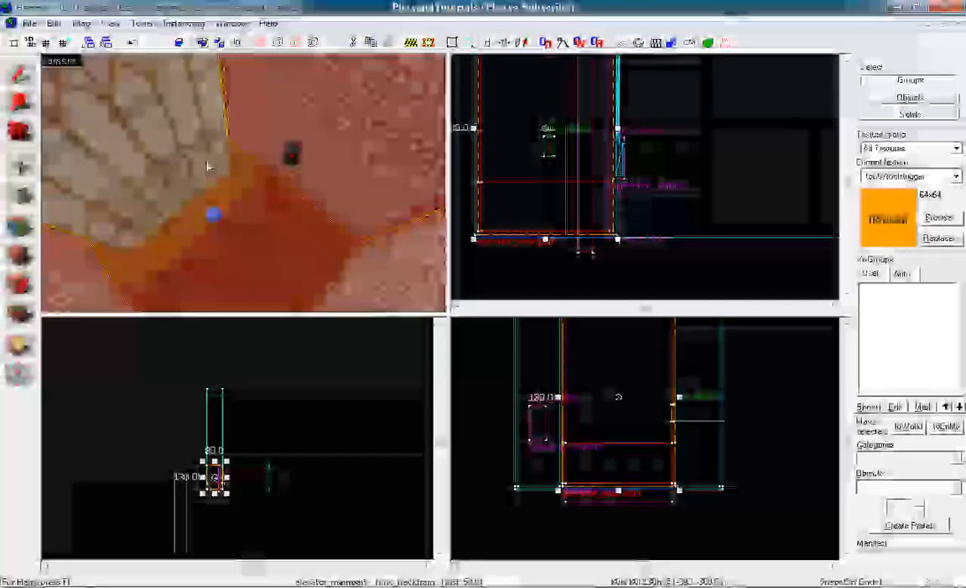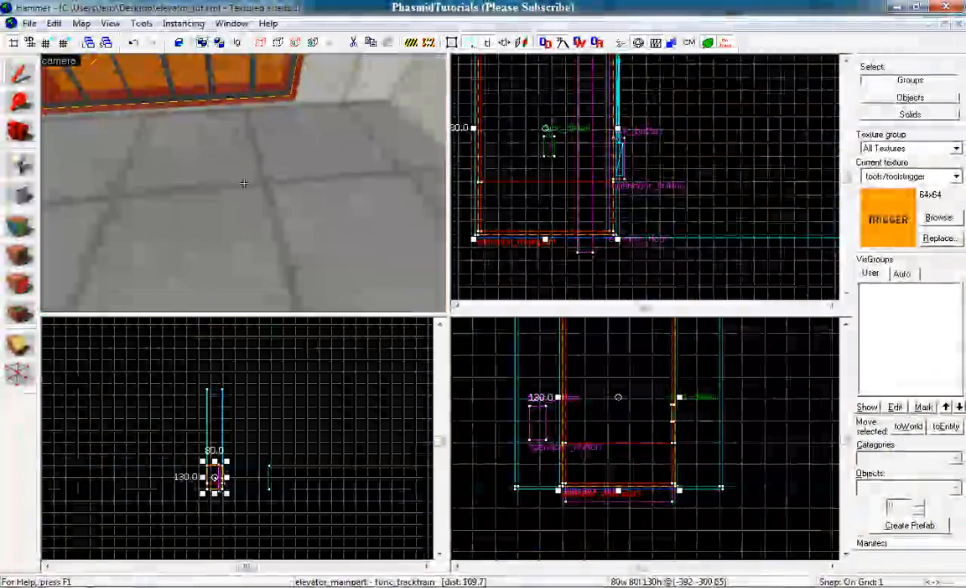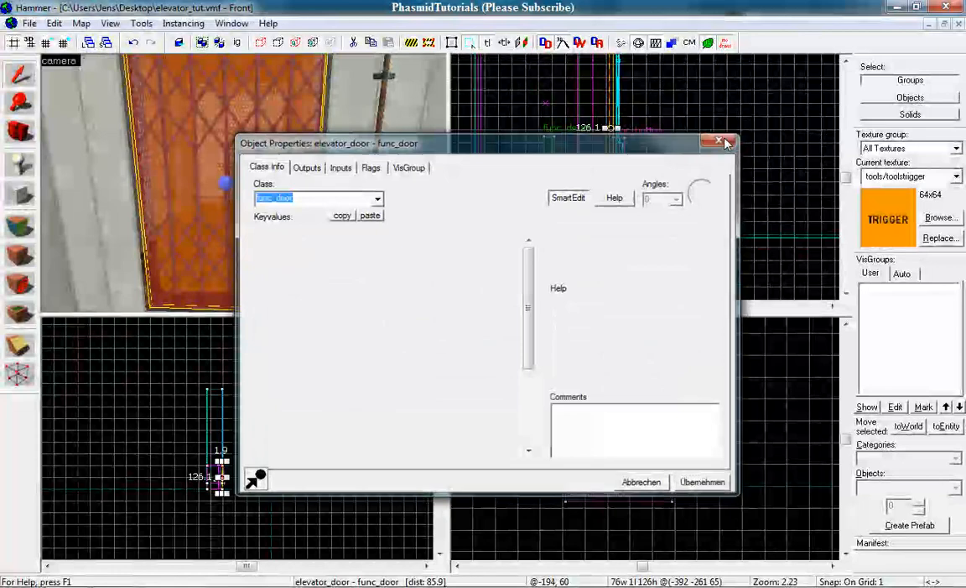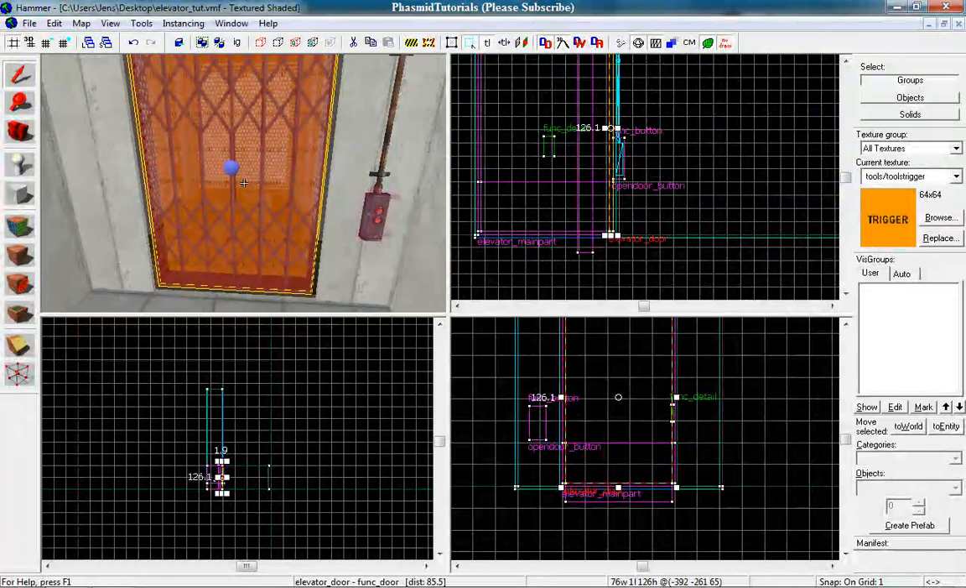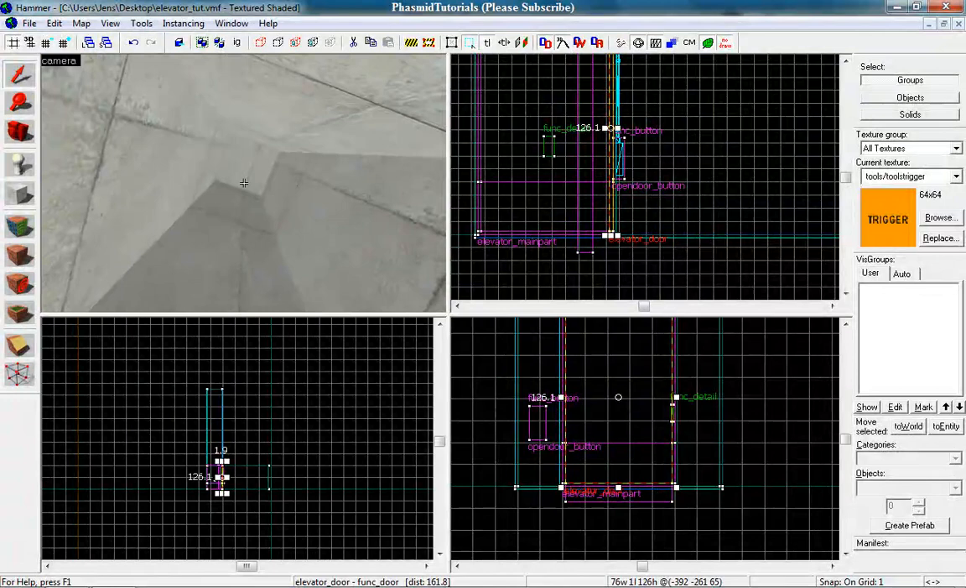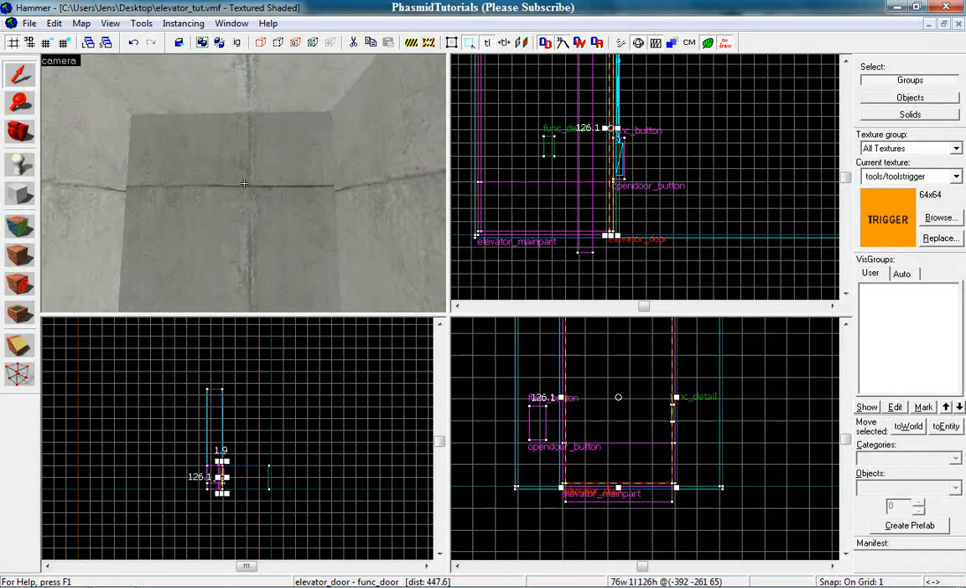Now we can parent something, we have the elevator_main_part here. So we can parent this door. Double click on it, parent, elevator_main_part. Okay. And you can parent the trigger_multiple, but that's senseless because when you made an exit here and you want to go out, the door will close again. This is senseless. Don't do this.